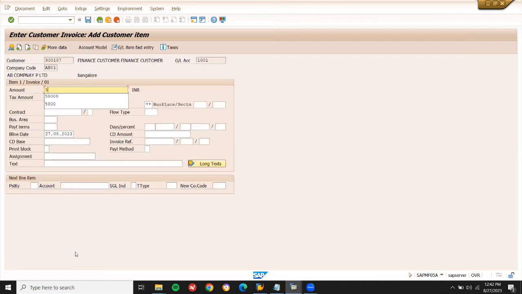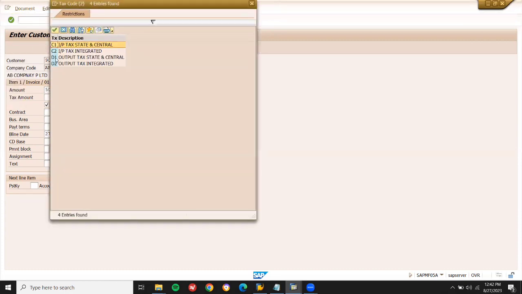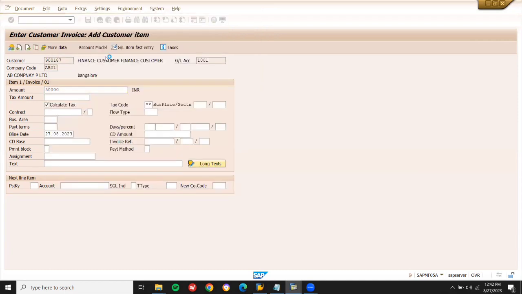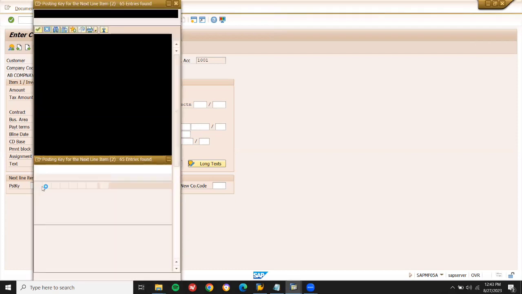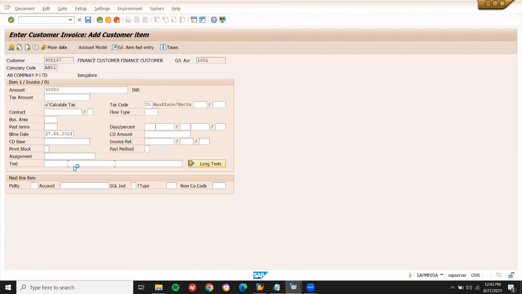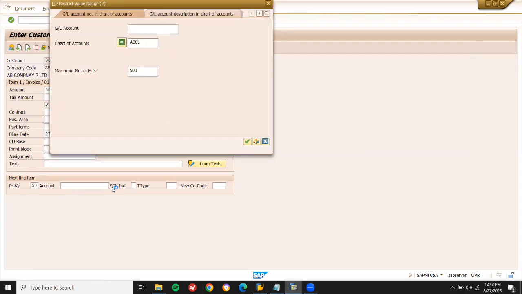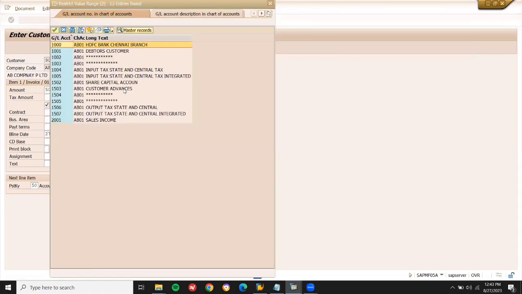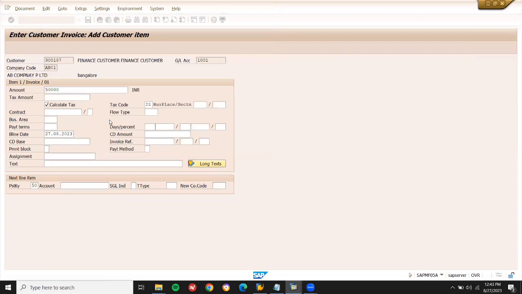Enter the amount 50,000. Calculate tax. Select the tax code: output tax D1. Enter posting key 50 for the posting. What is 50? Let's check. Posting key 50 is credit. Select the account, sales account 2001.